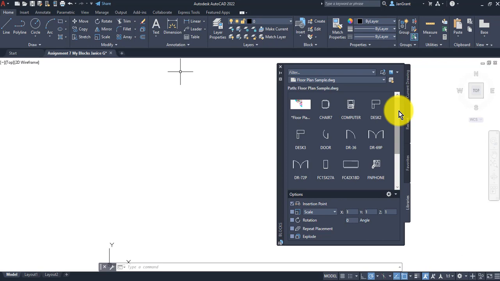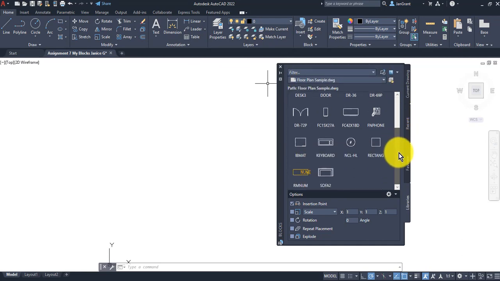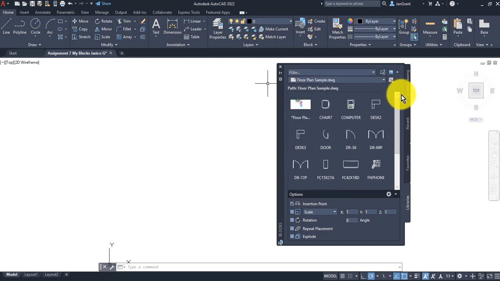Guys, I could talk for 4 hours plus on just blocks. So this is an introduction to working with them and understanding them for sure. It's important to know. So you can see that I have the floor plan sample file here, but all of these are blocks that are inside that file.